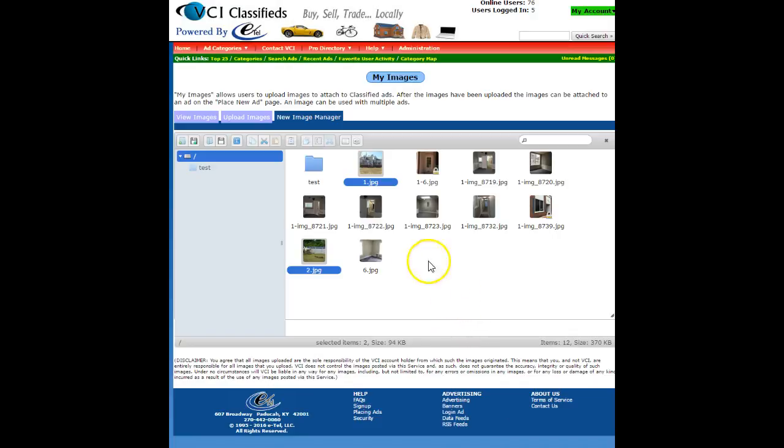Now you can see here these two are highlighted, so they're both selected. These are the ones I just uploaded. I don't want to do anything with those two images, so I'm just going to select this one because I want to show you some more options, more features that are in this new image manager.